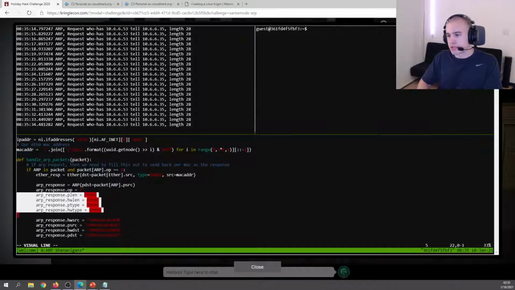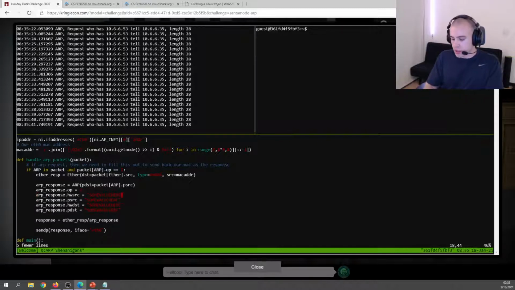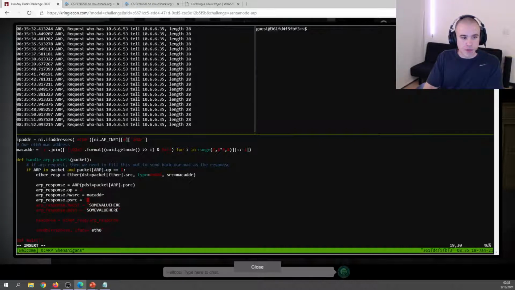I actually realized through testing that we don't need any of these for the actual response to still work, so we'll just delete those. Hardware source is going to be our MAC address, so we'll use the MAC addr variable, and then psrc is the source we're going to want, so this is where the spoofing comes in.